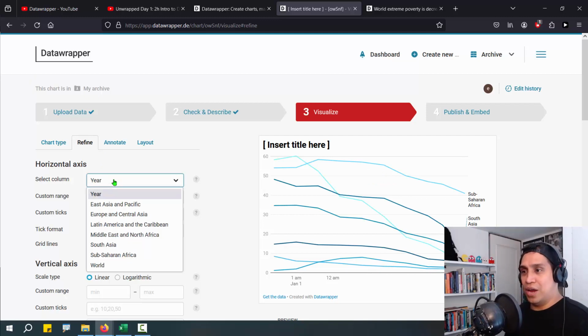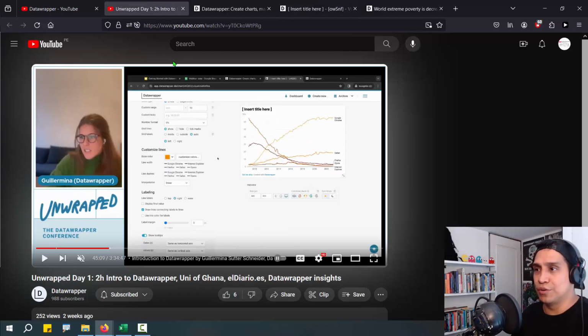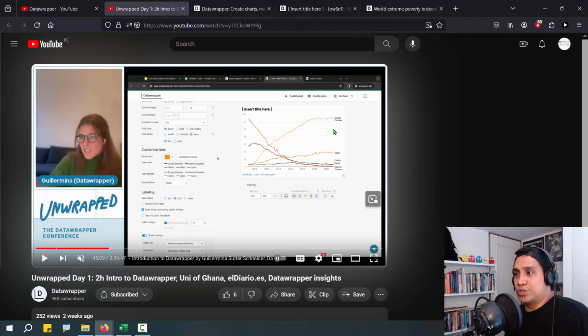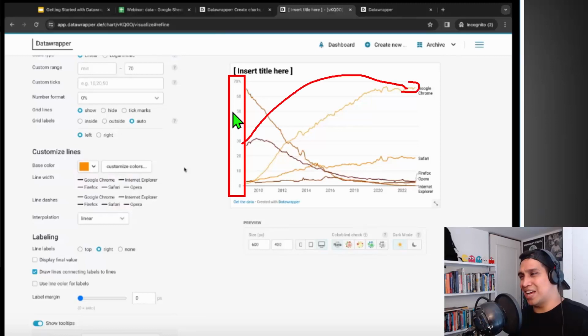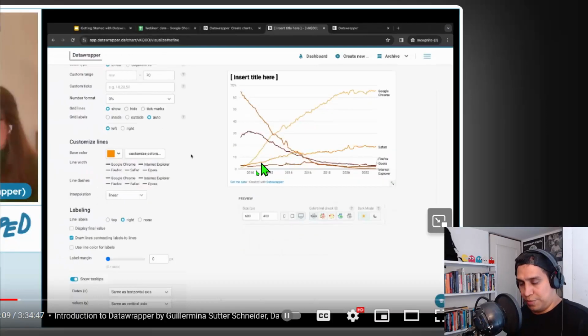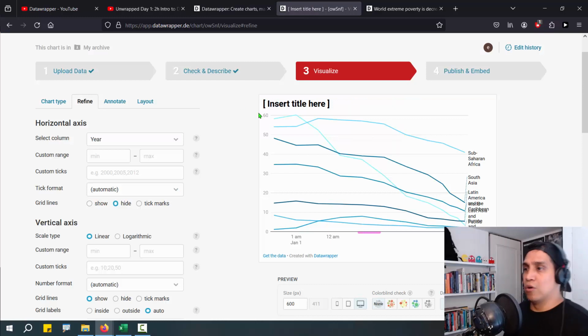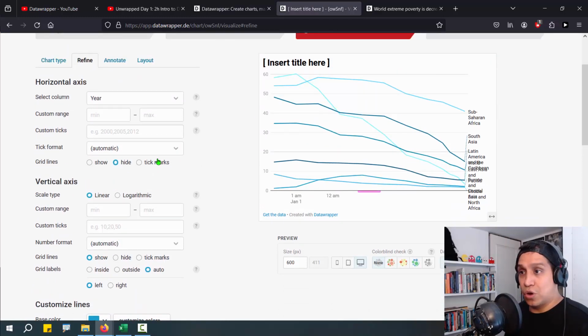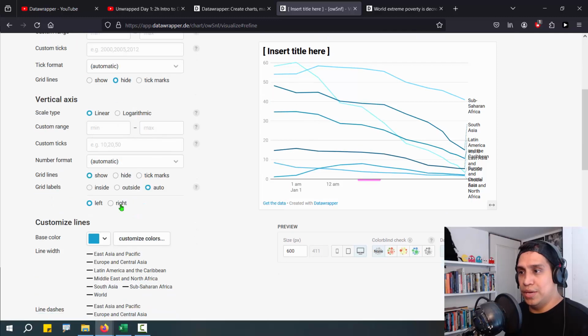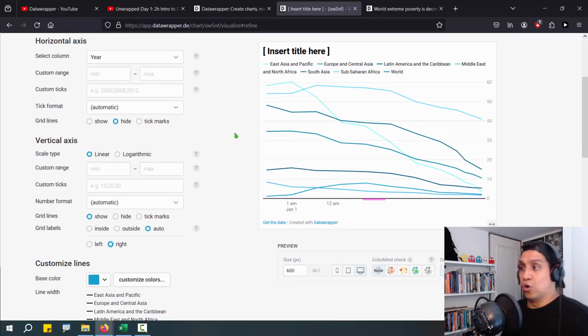But then, okay, I have the year on the horizontal axis. And then I noticed on Guillermina's that you can switch the labels or the grid right here, this part right here I'm referring to, to be on the other side, which is, I love that option right there. So let me go back up here and then go back here. And then I noticed that you can just switch the grid lines on the horizontal axis to be on the right. So like this. Which is perfect.